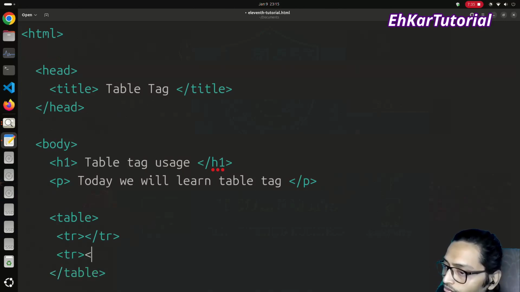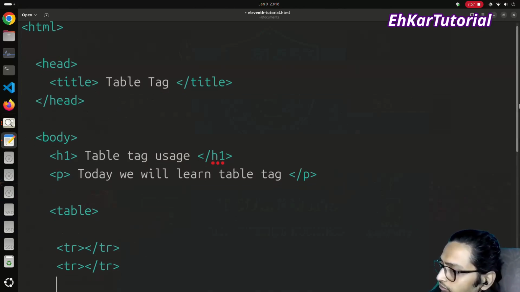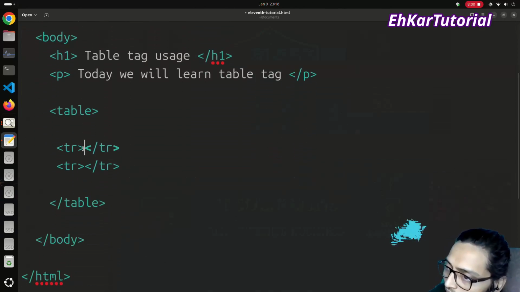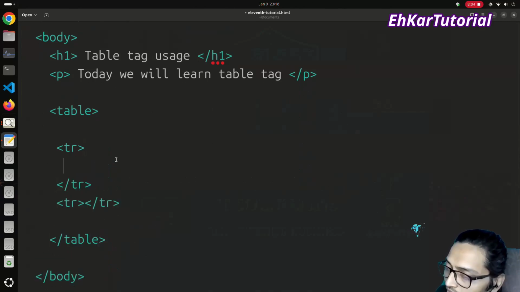So we have created another column. The first column and the second column. This is the first column. This is the second column. In this column, we just have to give some little space here. In this column, we can write. We have to create th.